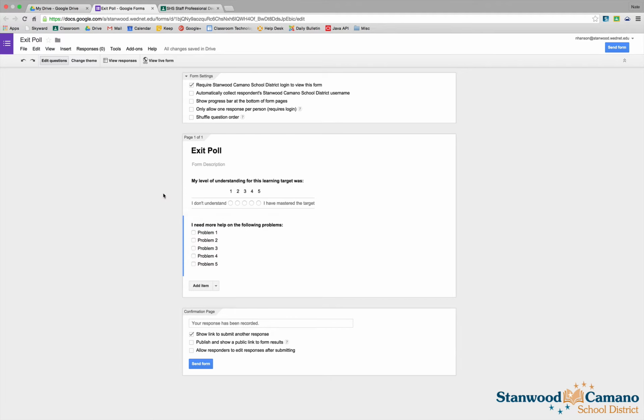And then what's nice about this is once the students have filled in the answers, you'll get to see graphs updated in real time as they submit their responses. So a couple last things to take care of before we're ready to look at that. I'm going to automatically collect respondents' Stanwood Camano School District username. That way I can go back into the data and tell who answered what and who needs more help. And then I'm going to uncheck this show link to submit another response. I don't want students to enter this more than once, so I'm just going to uncheck that.